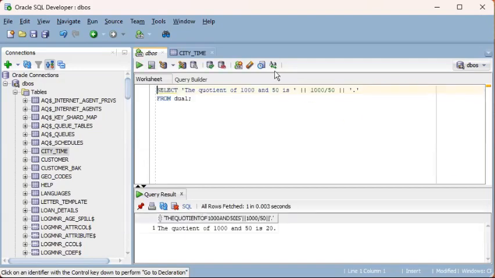What it did, because it's concatenation, is join the hard-coded character string, which says 'The quotient of 1000/50 is', with the mathematical output of this expression, 1000 divided by 50, which is 20. And then finally I'm joining it with a period or full stop. So what comes out is: The quotient of 1000/50 is 20, ending in a period.